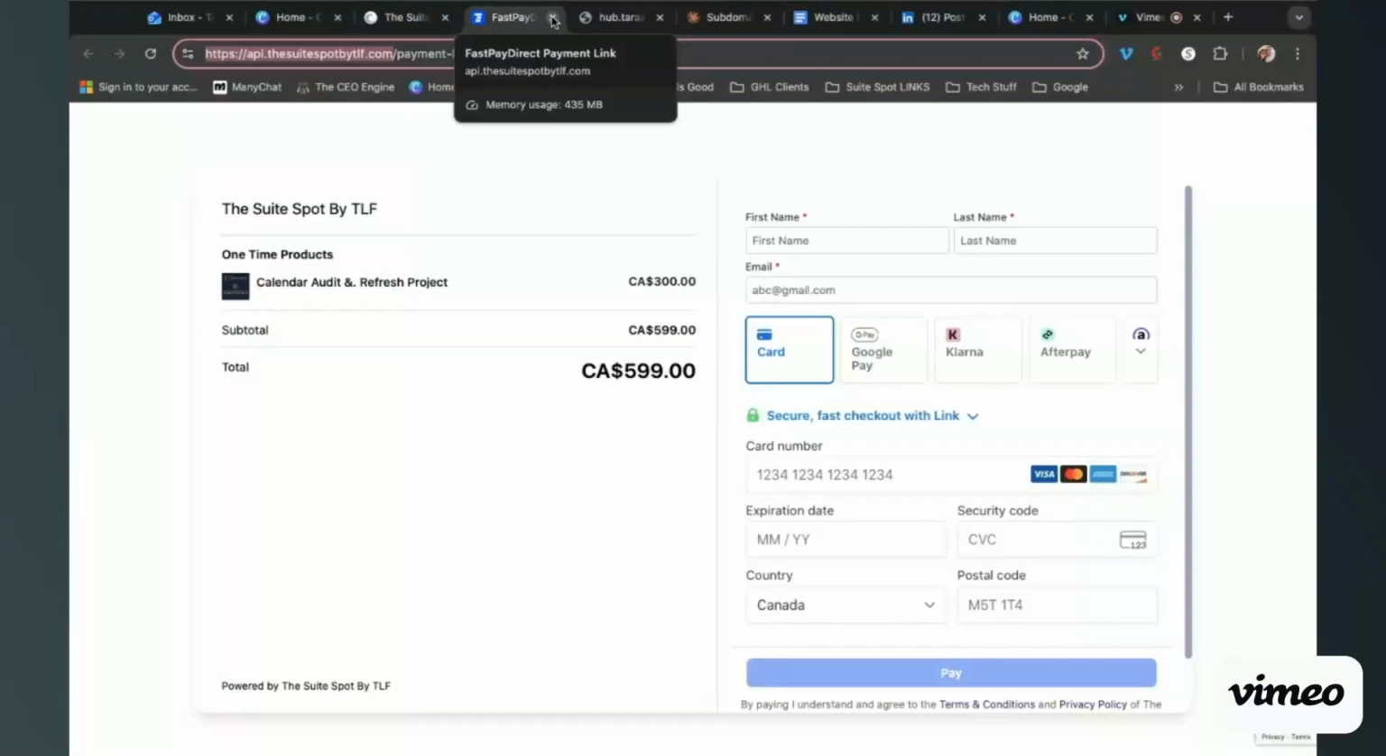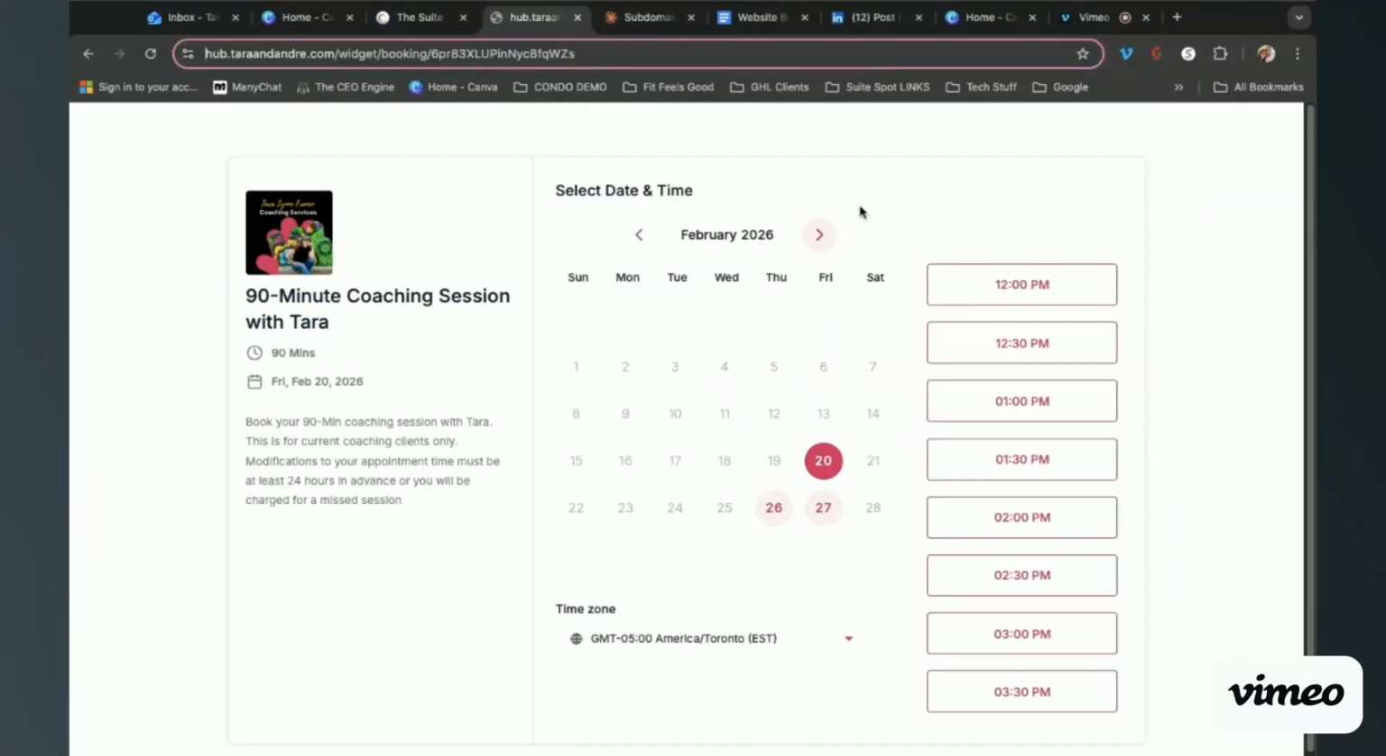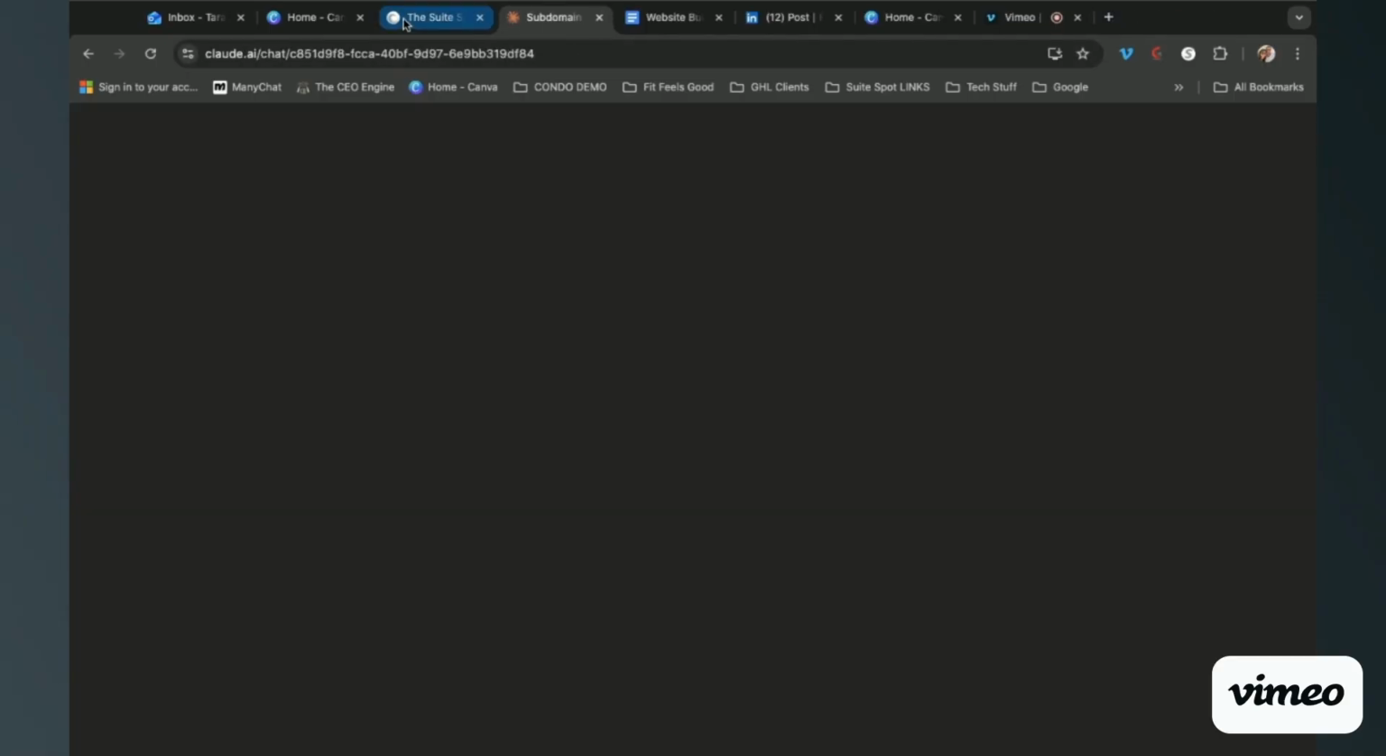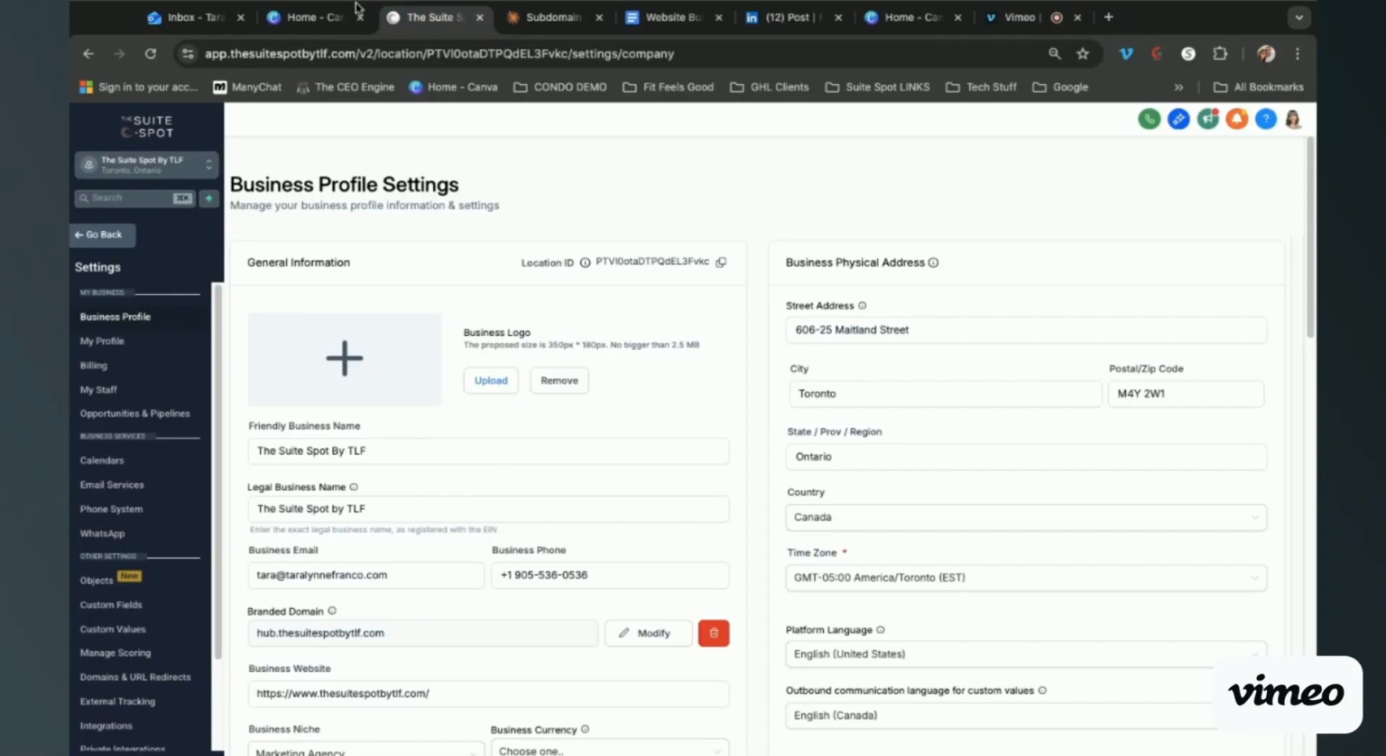I'll close this. Here's, for example, one I created today. This is my other domain, and you can see I created hub.taranandre.com. It'll still have this widget booking and a number, but that's fine. It should work just fine. Actually, it should say the name, but it's not. I probably didn't change it, so that's fine. Okay, so now that's set up.